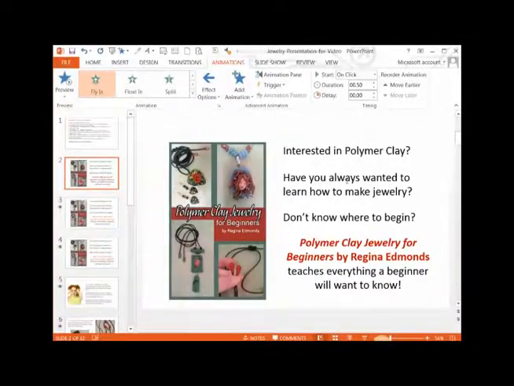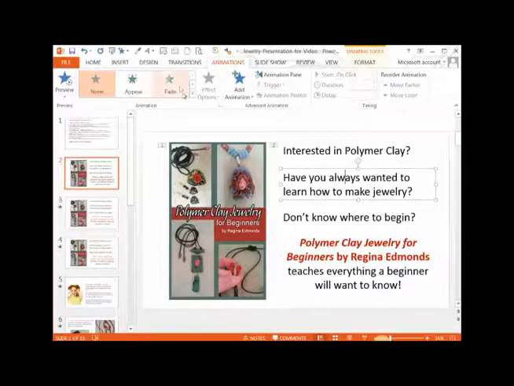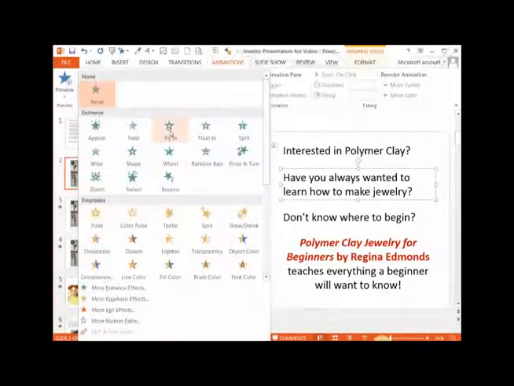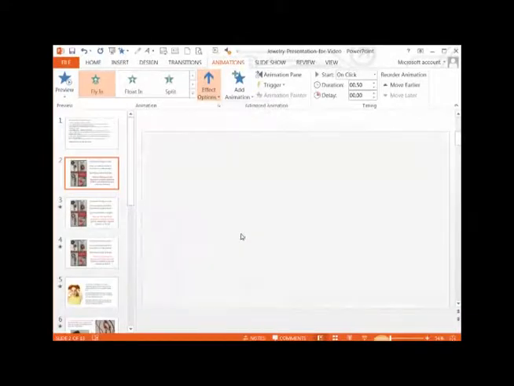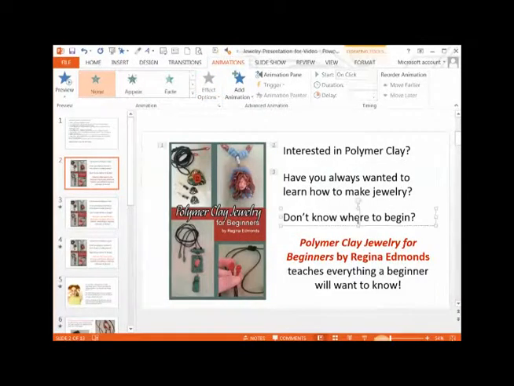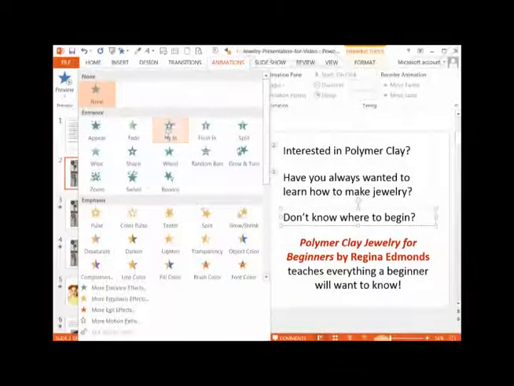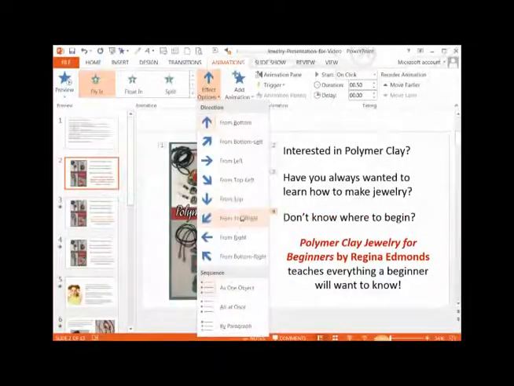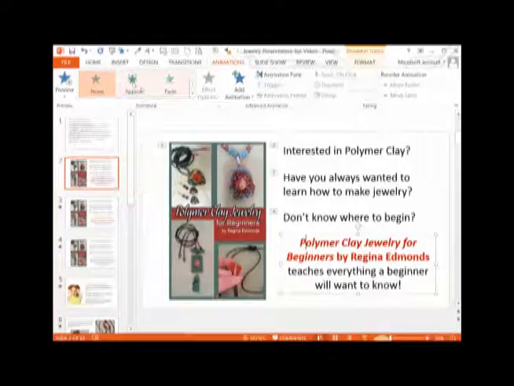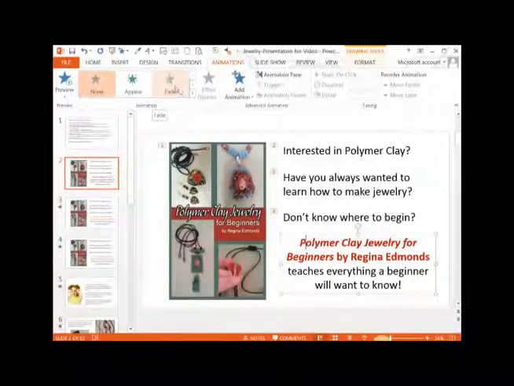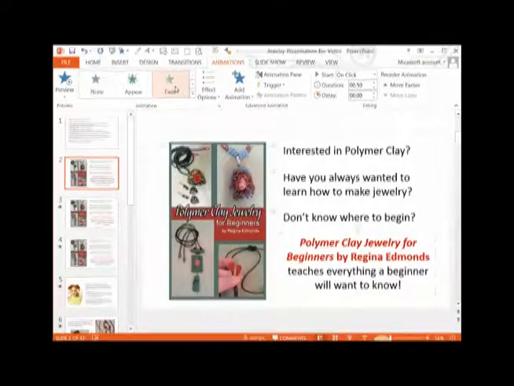I'm going to do the same thing here with this guy. The second one is going to be Fly In from the right. Same thing with this guy. Fly in from the right. And this last one here is going to appear. Let's see, no, fade. We'll fade it in, okay?